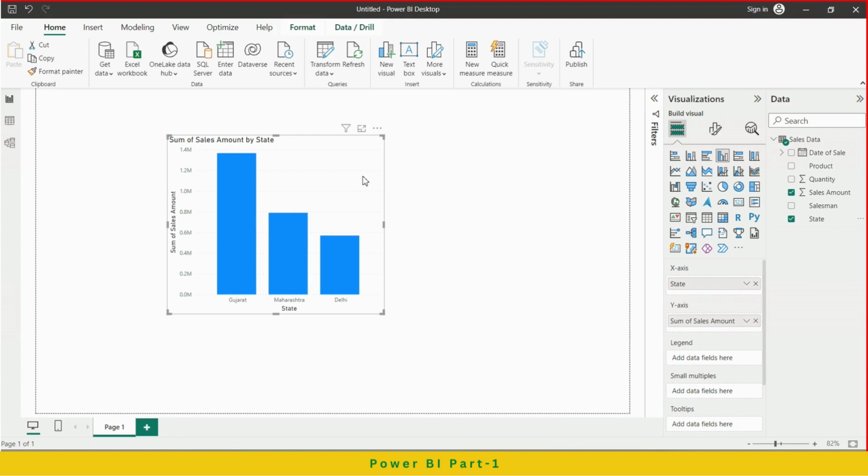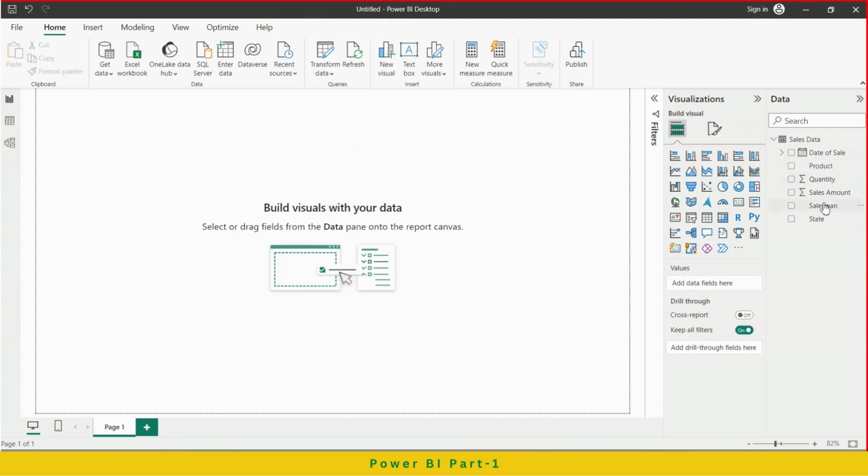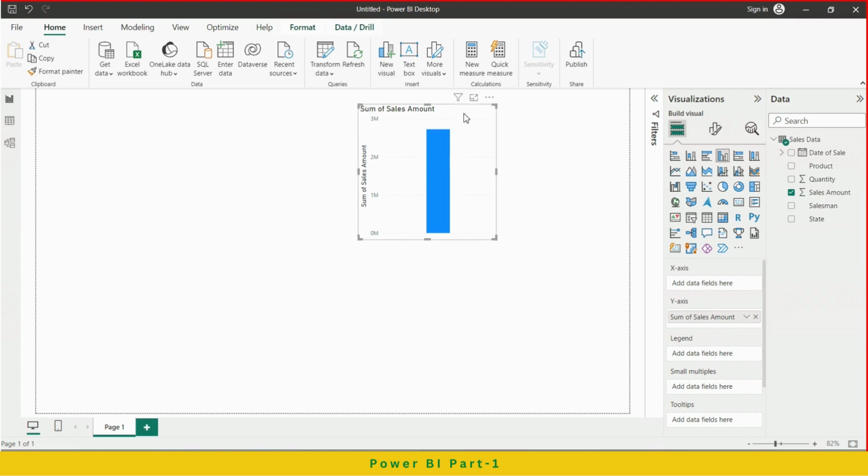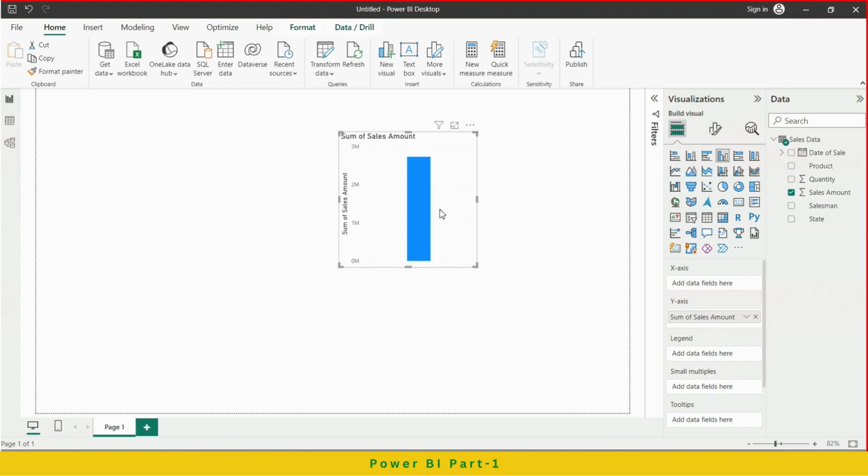Okay, so there are two ways. One is, again I am deleting here. One way is directly dragging the numerical value first onto the blank canvas, so that Power BI will automatically suggest a suitable chart. Otherwise, whatever numeric visualization you want, you can directly click on it, so that you can insert it, then you connect the fields with that one. So these are the two ways.